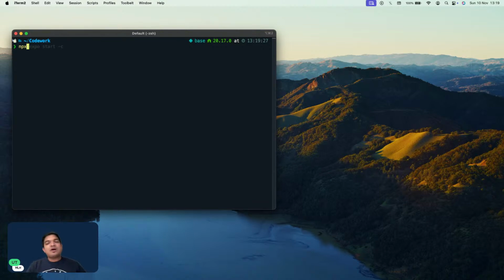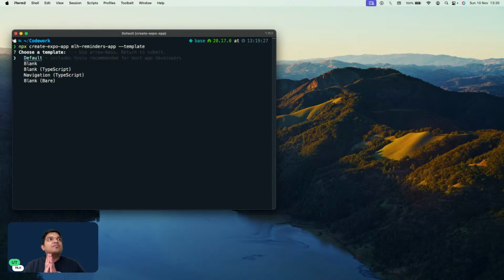So we know to create a new application, the command is npx create-expo-app, and it would be mlh-reminders-app, and then we'll pass it the template, right? Blank TypeScript template is what we had gone with yesterday. So that's there, and let it install.